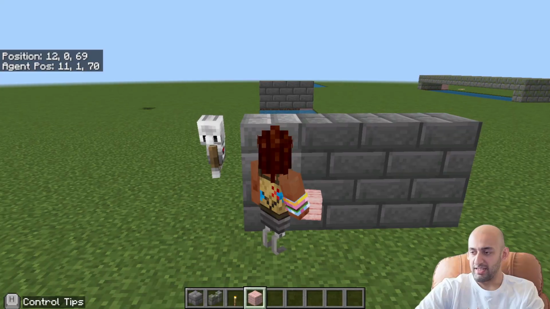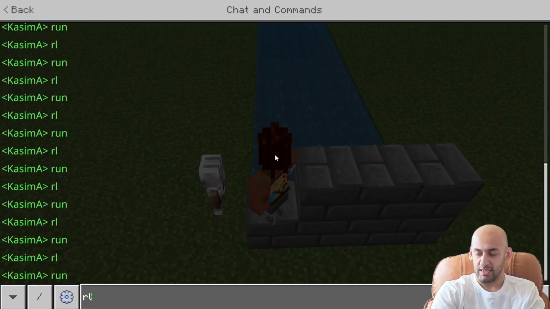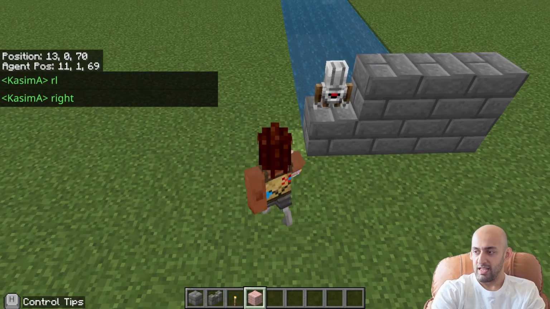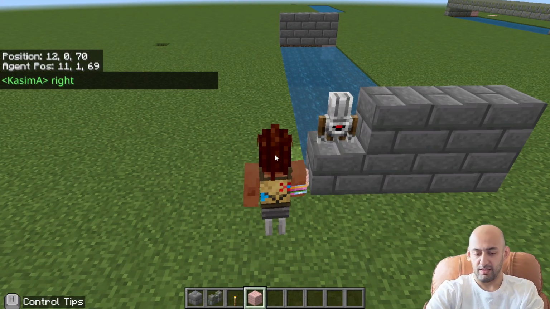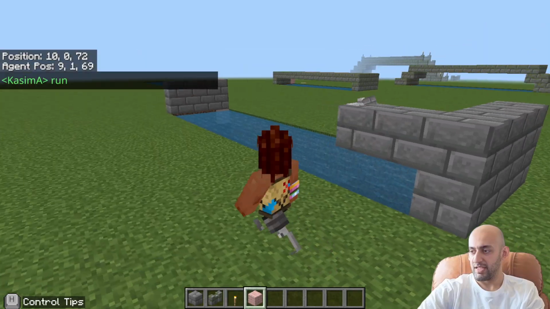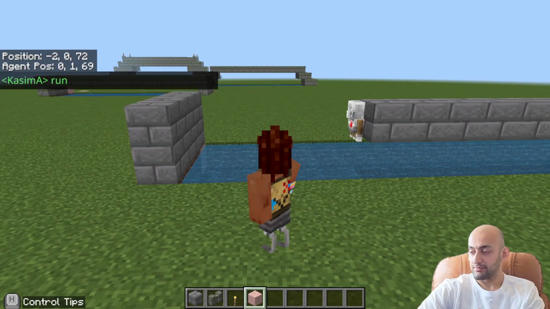So to do that, we'll actually need to get rid of one of these, which we'll do now. Type in RL. There we go. We need to turn right. And we need to go forward by 15, right? So we'll do 15, like so. Type in run. Let's take a look. Okay. So now he's building the maze as expected.